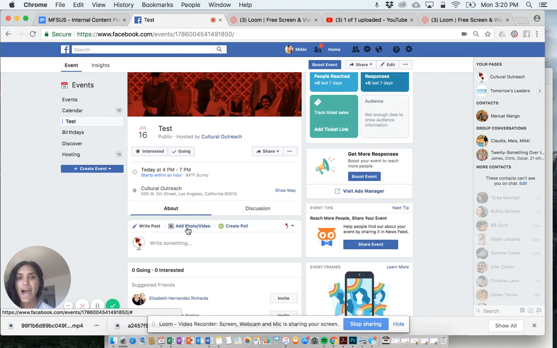Or after an event happened, you can add a video or a photo album showcasing and highlighting what happened at the event. So there are a lot of things that you can do after to stay connected with people who attended.